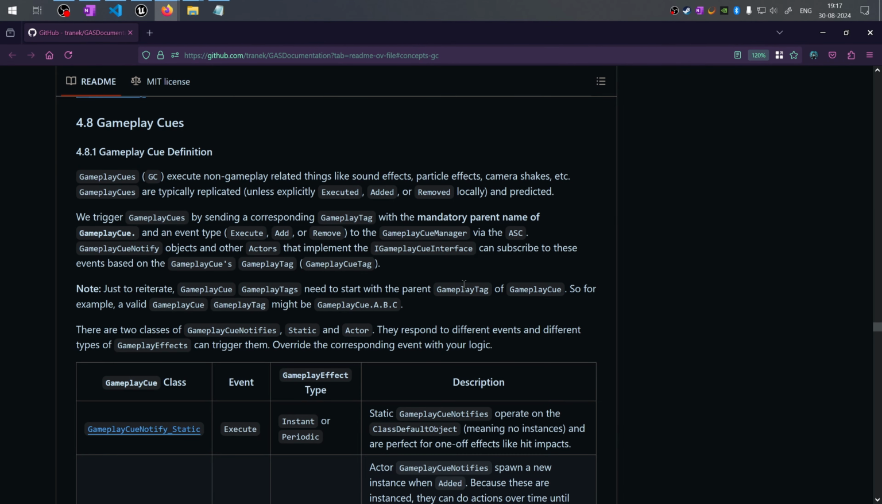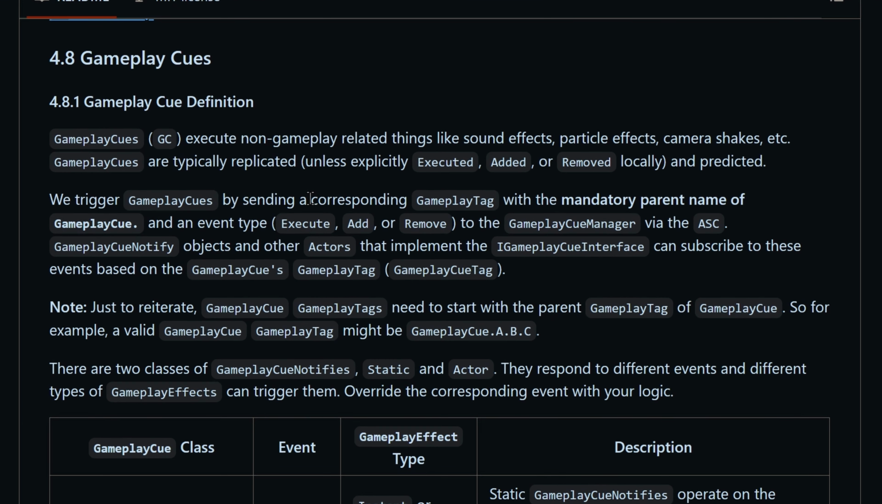So gameplay cues are actually classes where we can perform any audiovisual effects. The GAS documentation project, in the README file, section 4.8, includes a lot of information on gameplay cues. Gameplay cues are invoked using a corresponding gameplay tag. These tags must have the mandatory parent name of gameplay cue.